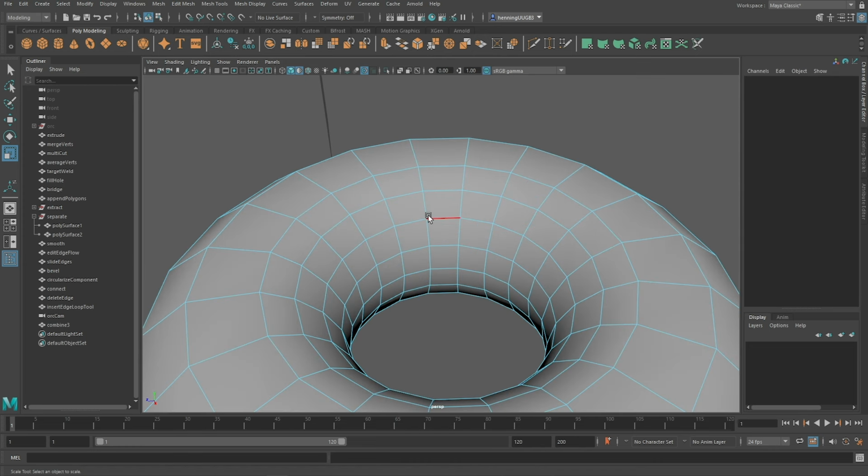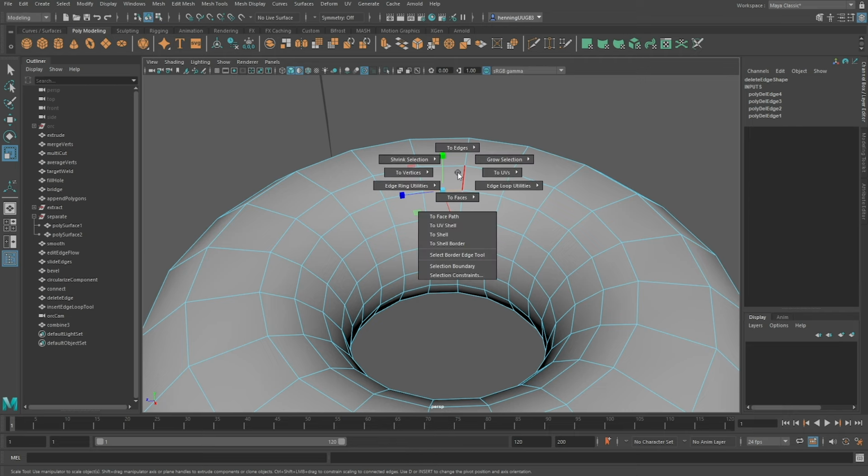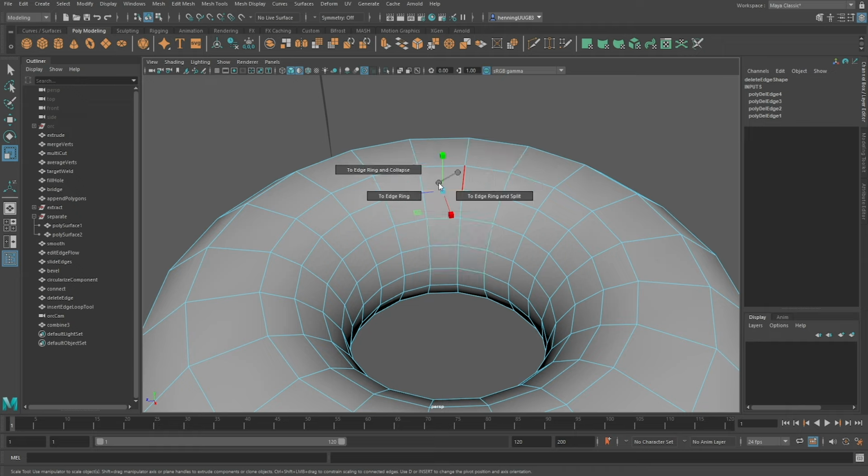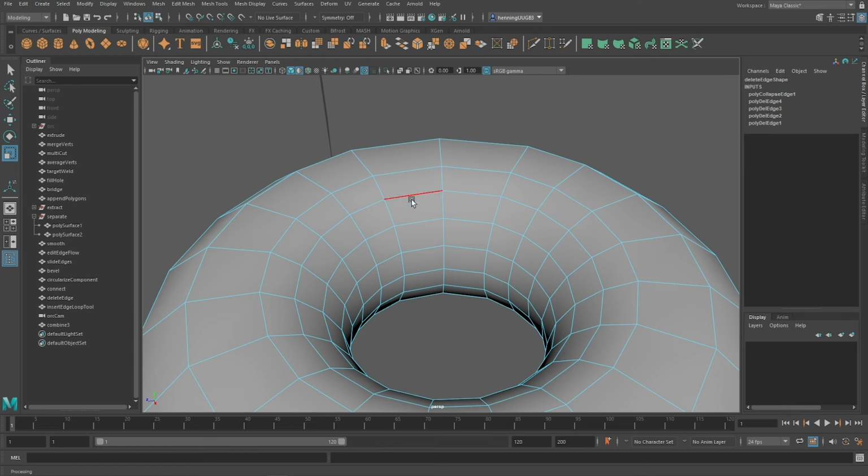If you want a little bonus tip for this as well, if you select an edge, and then hold down Control and right mouse button, then you can see we have a lot more settings. We haven't talked about these before. We have edge ring utilities, which are stuff like edge ring collapse, which selects the entire edge ring and collapses it.